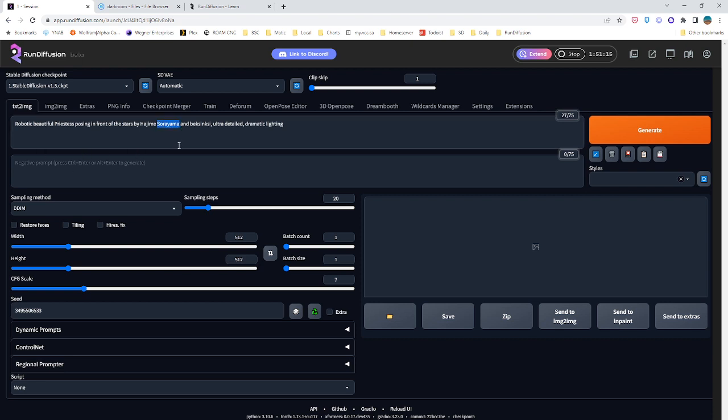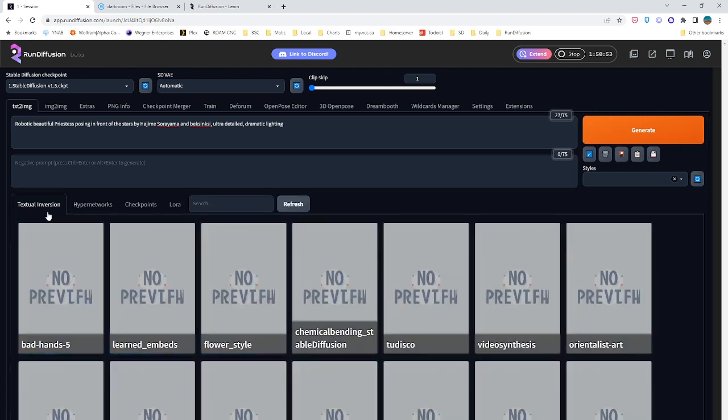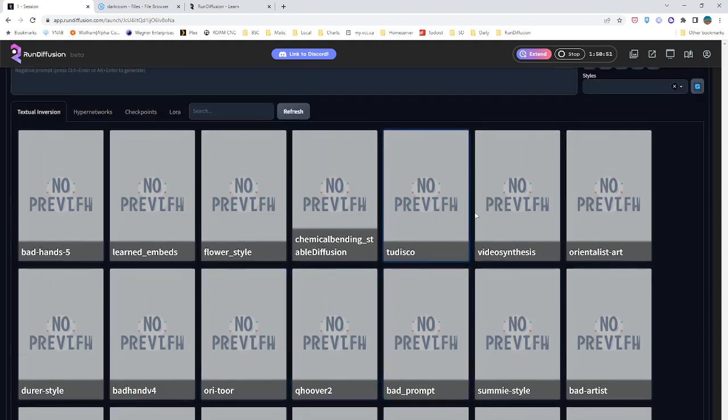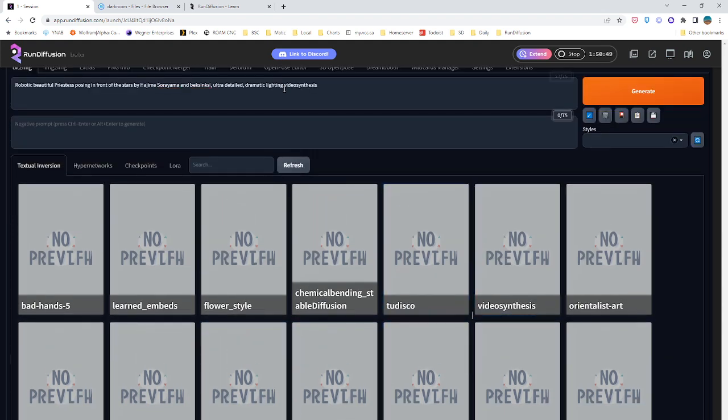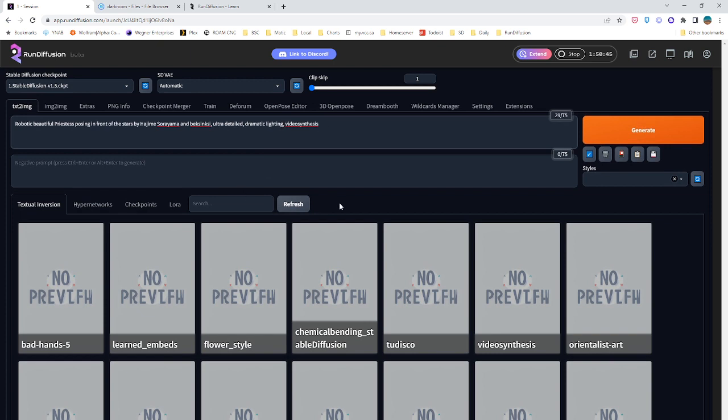Soriyama is just an incredible airbrush artist if you haven't checked them out. And Beksinski is a super moody, Geiger-esque alien landscape weirdo. So very fun combo here in this prompt, but very, very basic. So what we're going to add is, in the extra networks tab over here, this is textual inversion, which is the embedding, and I made this video synthesis. So if I just add it, that's it. It just pops it into the prompt and away we go.